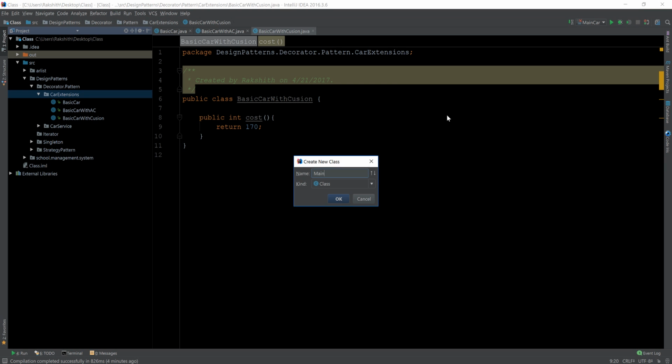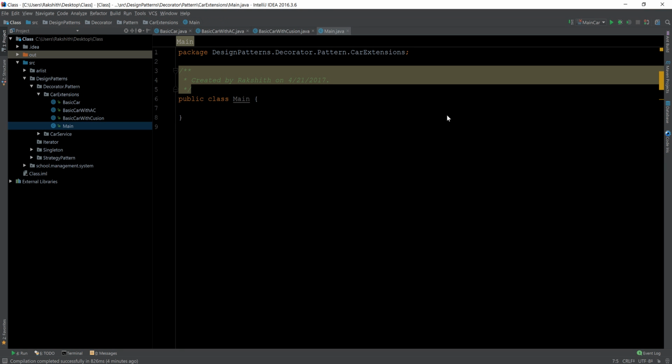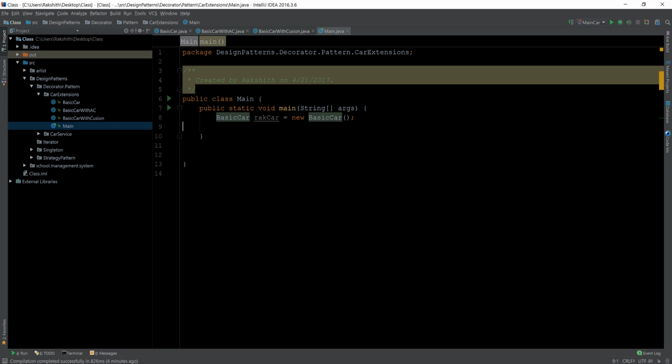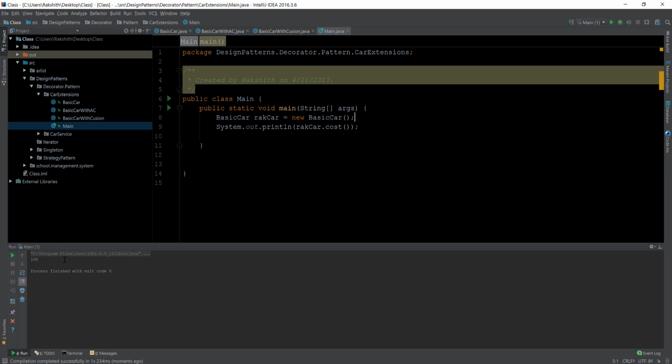So let's go and create our main class, and then you will see what sort of a mess my code is. Let's say my name is Rockshit, so I'm going to say BasicCar rockCar is a new BasicCar. Then I'm going to say sout. Wait, the problem is I didn't write psvm, public static void main. So I'll say BasicCar rockCar is a new BasicCar, and then sout rockCar.cost. If I run this, you see, it's 100 bucks.